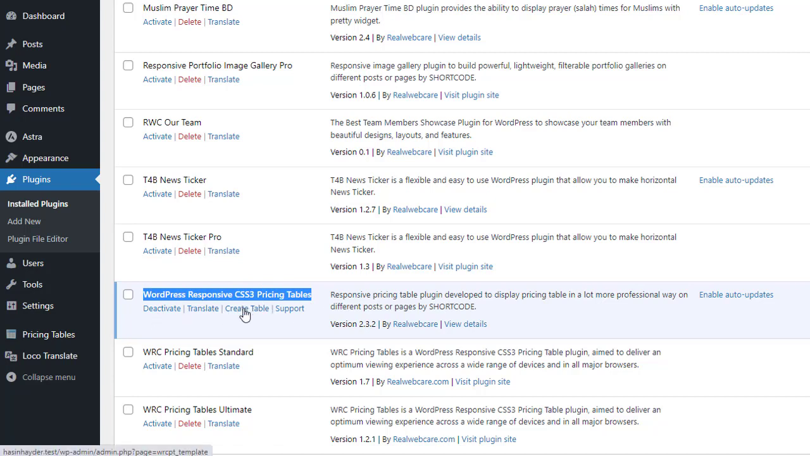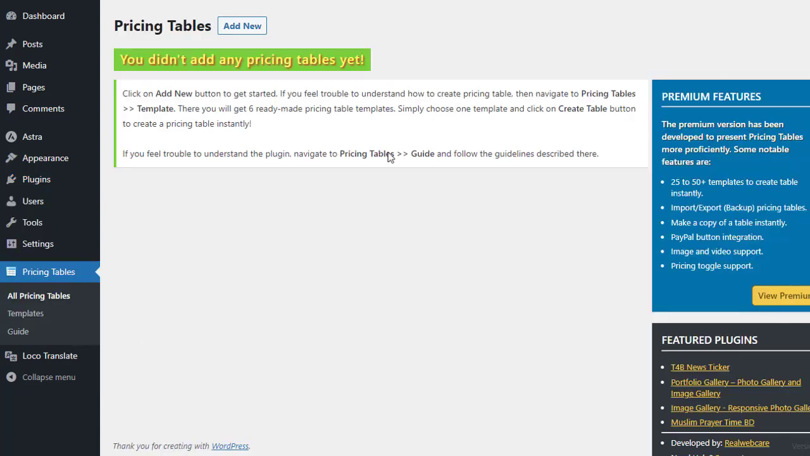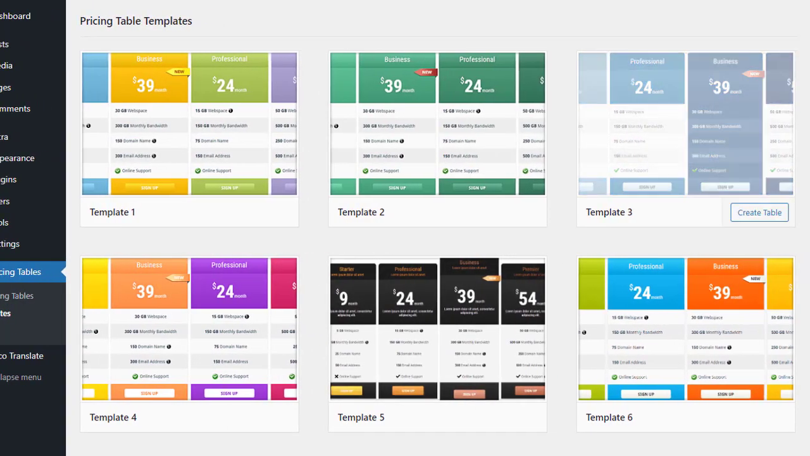We can create pricing tables by clicking on the Create Table link and going to the template page. Alternatively, we can navigate to the Pricing Tables menu by clicking on it from the left-hand menu. Initially, it will be mentioned there that no pricing table is installed yet. To create a pricing table, we simply need to click on the template link, and we can easily create a pricing table with just one click. This way, we can quickly and easily add new tables as needed to showcase our pricing options and plans.